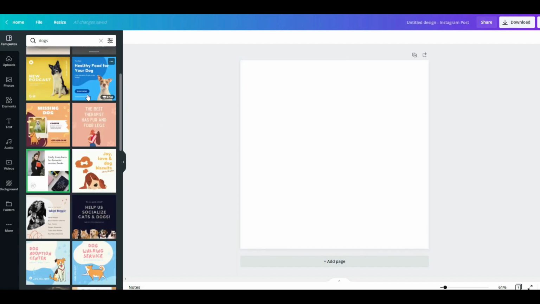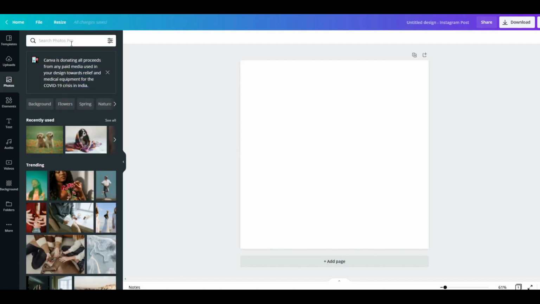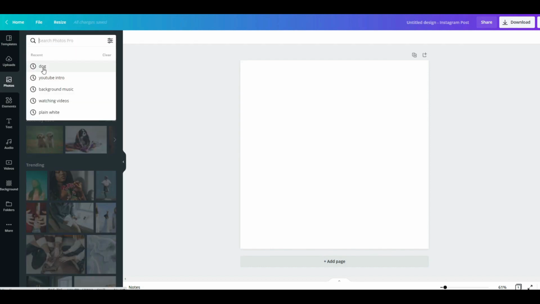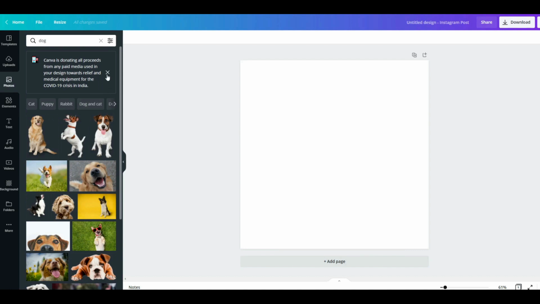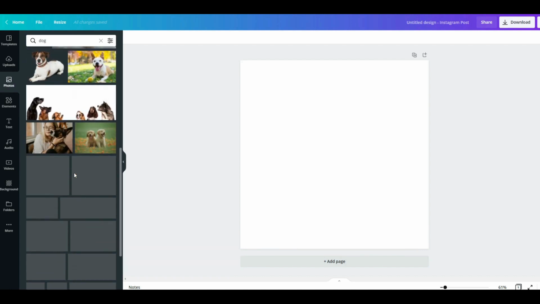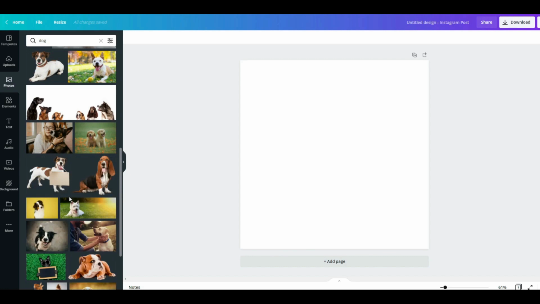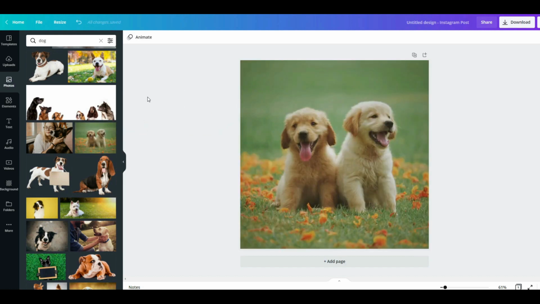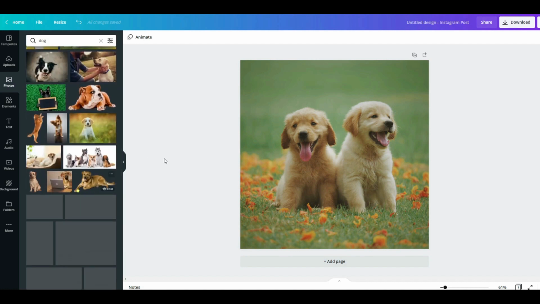What you can do is come over here to photos, and once you come to photos, you can easily just type in dogs again, and it's going to show you all these different photos that you can use. What you want to do is just find a photo that you would like to use, or you think stands out. For example, this one. So let's just grab this and drag it in. And now I'm going to show you exactly how we are going to turn this into a pretty cool Instagram post that you can use and you can start making money from.